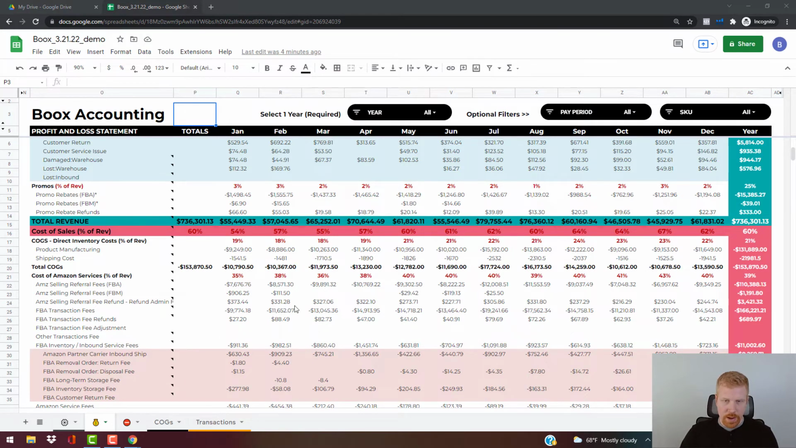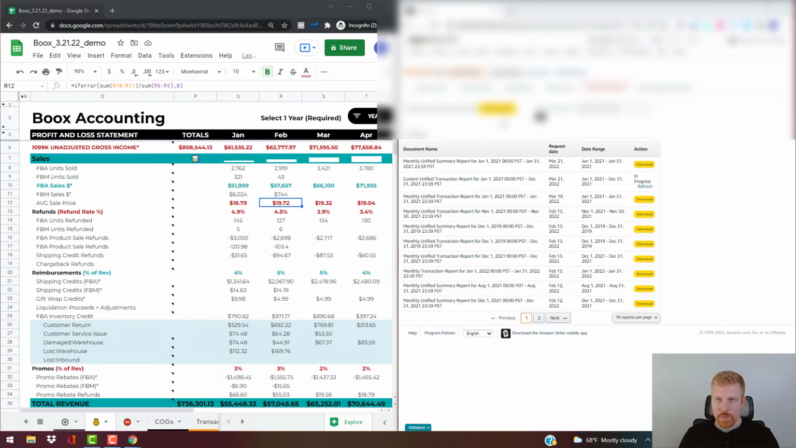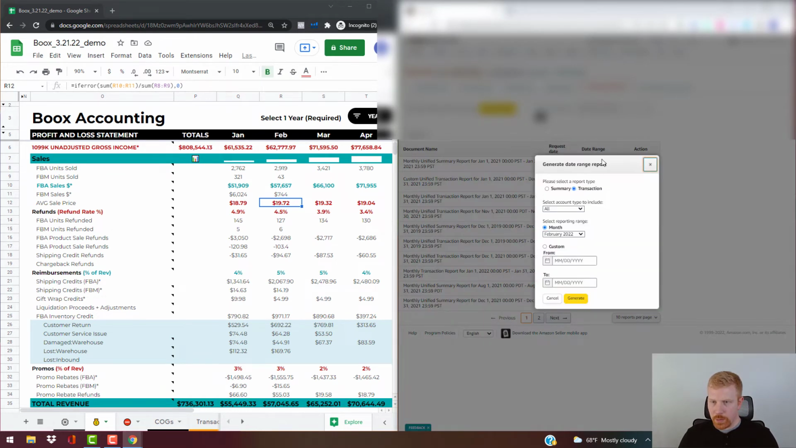That would take forever. All right, but one thing I do want to show you: if you go back to your date range report, and this time, instead of grabbing the transaction report, we grab the summary report. So click summary. We're going to do all, and then for month, I'm going to do February 2021.